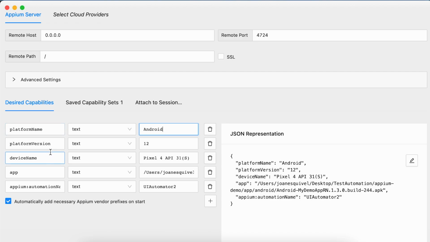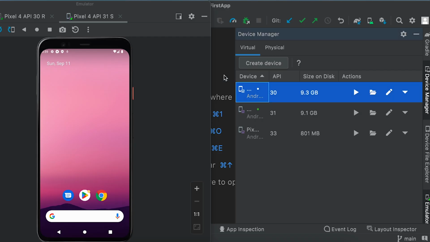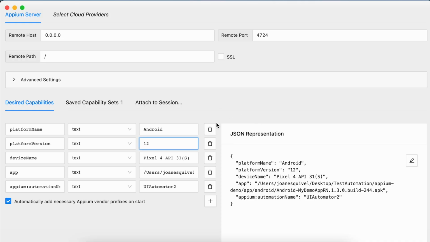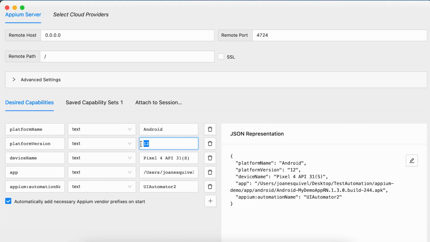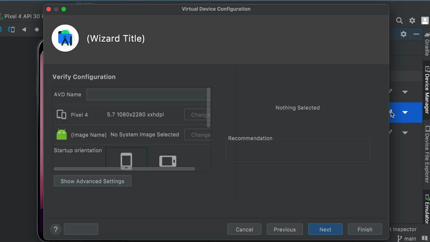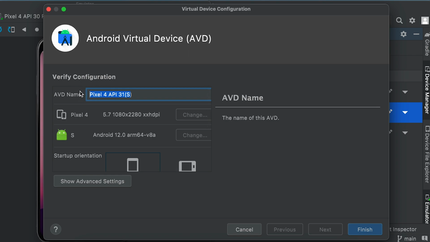But now the platform version is going to depend on what you have configured before, all right? Let's imagine that I want to configure the Appium Inspector to be connected to the Pixel 4 API 31 with the S release, which is Android 12. So I'll be specifying the version here, which is platform version 12, right? Then we have the device name over here. This device name is going to depend on what you have configured. If I come here and click on edit, well, this is the device name that I have configured. It is totally up to you. You have to change it depending on what you have done, right?